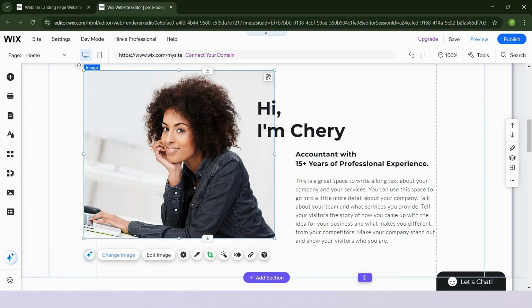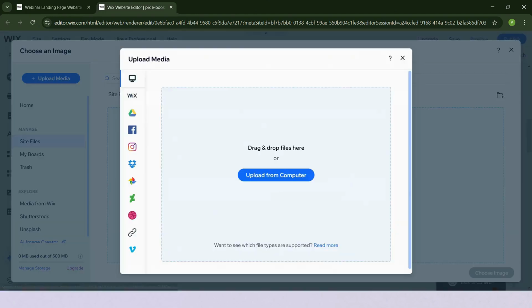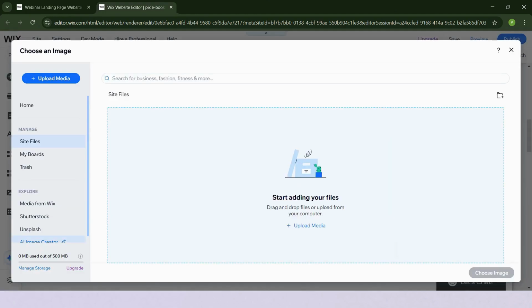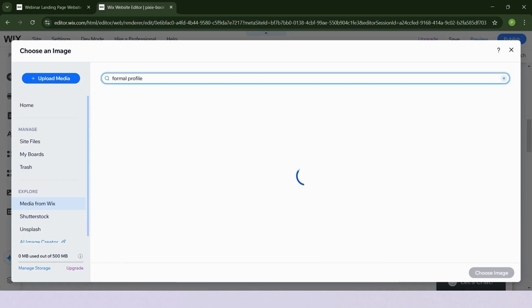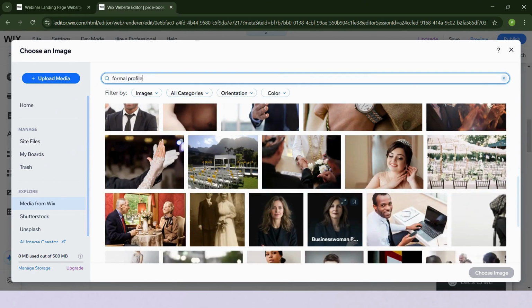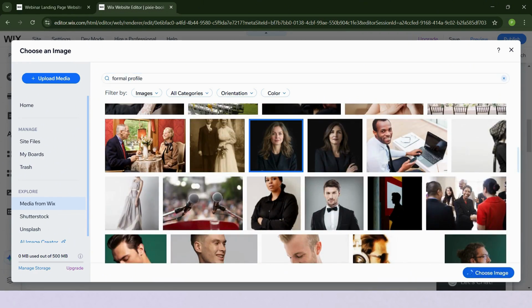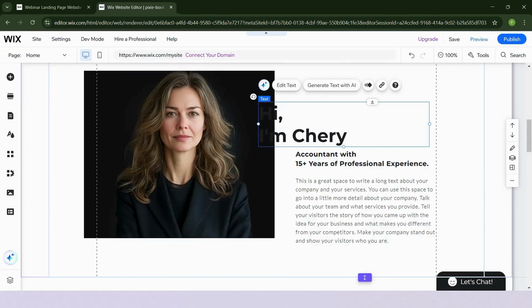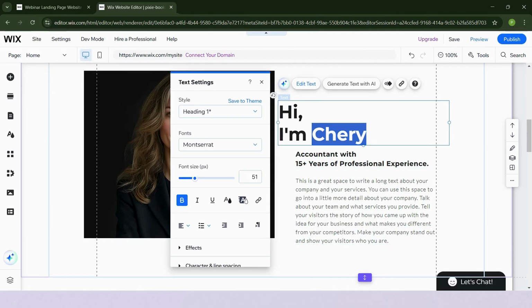Now let's change the picture. You can always upload your image in Wix. When you click Upload Media, this appears. Then you can start uploading your pictures. But to remind you, this is just a sample, so I will get pictures from Wix. Wix has many photos to choose from. You can search and browse for more. After we've picked one, let's click Change Image. Now, we just need to adjust the name and change it also.